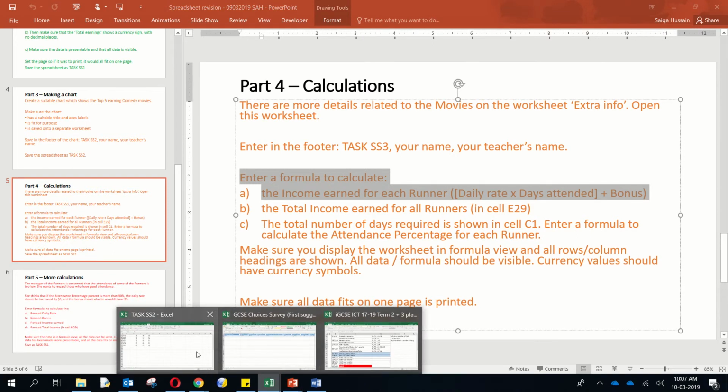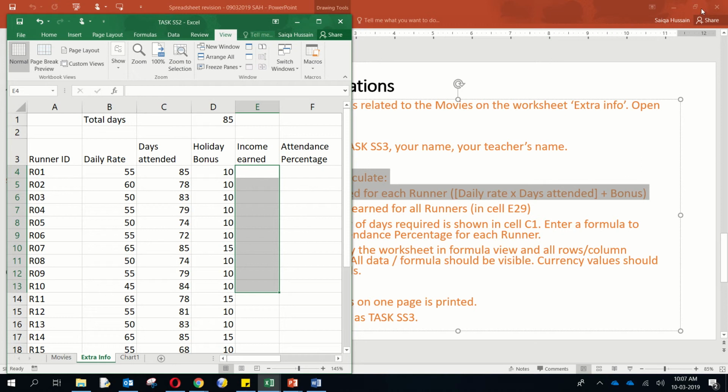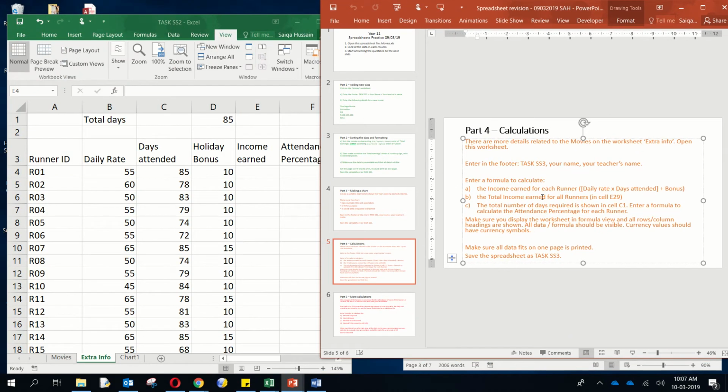Income earned for each runner. Scroll up here, income earned. So we need to calculate this for each runner. Okay, how do we do that? Let me just go this way and put this on this side. Right, so it says here the income earned is the daily rate times the days attended plus bonus. So it's the daily rate, which is here in B4 for the first runner, times days attended plus bonus.